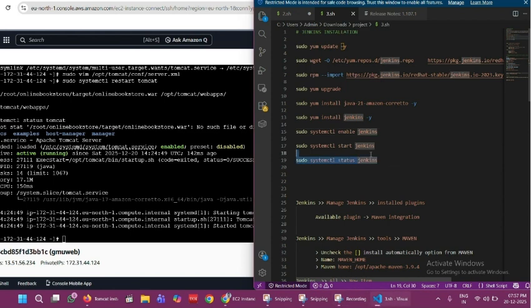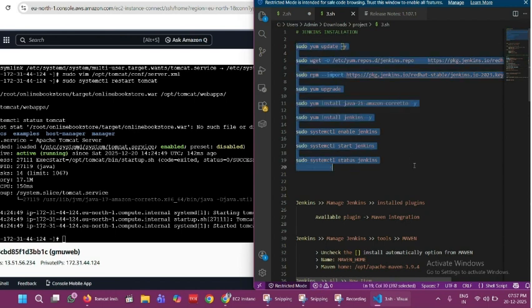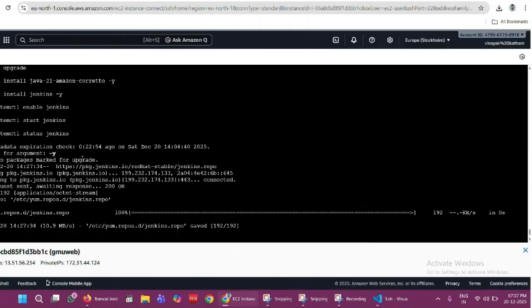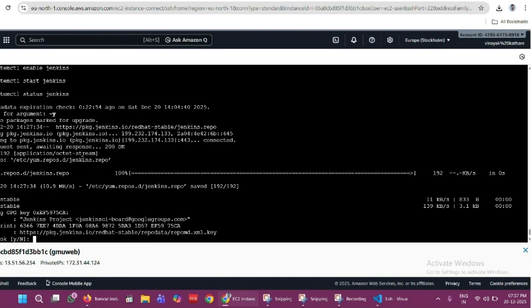We copy it here and paste it. Next, we copy the one line that is server XML. Now the server XML will be pasted into the EC2 terminal. And now we are changing the port from 8080 to 8081.